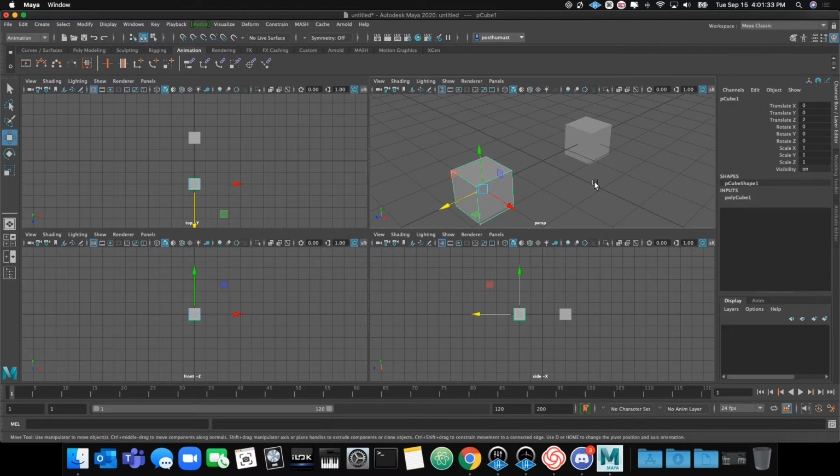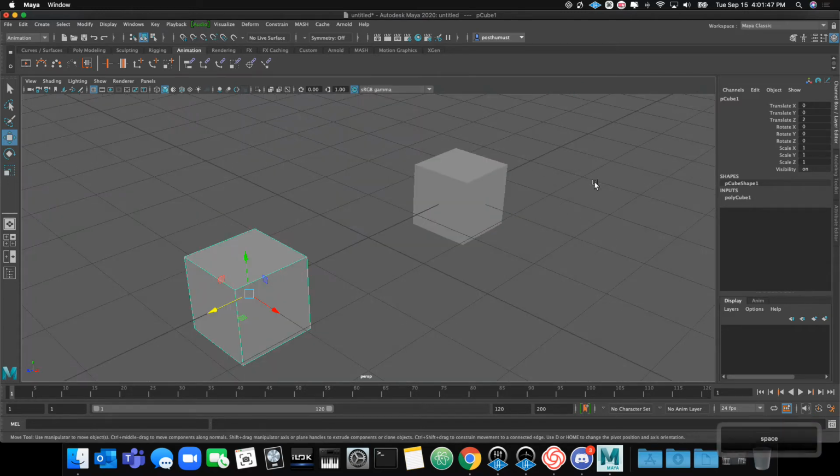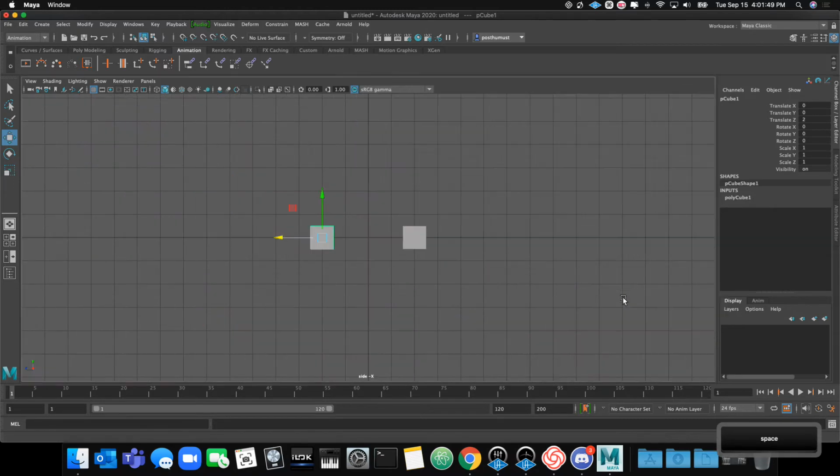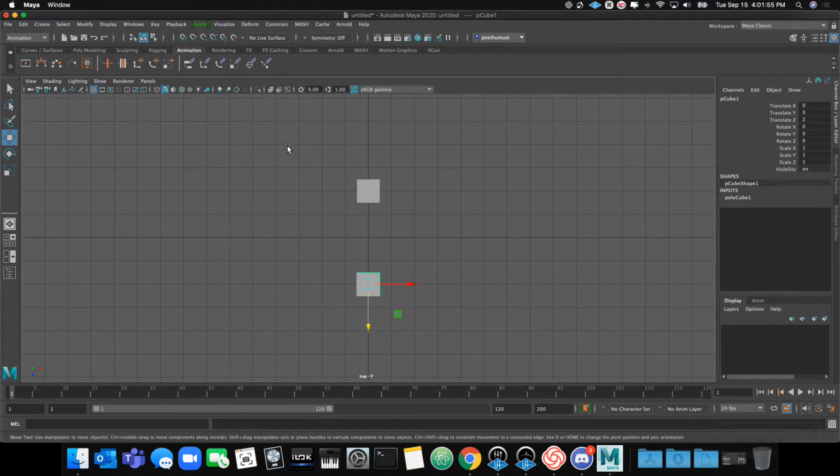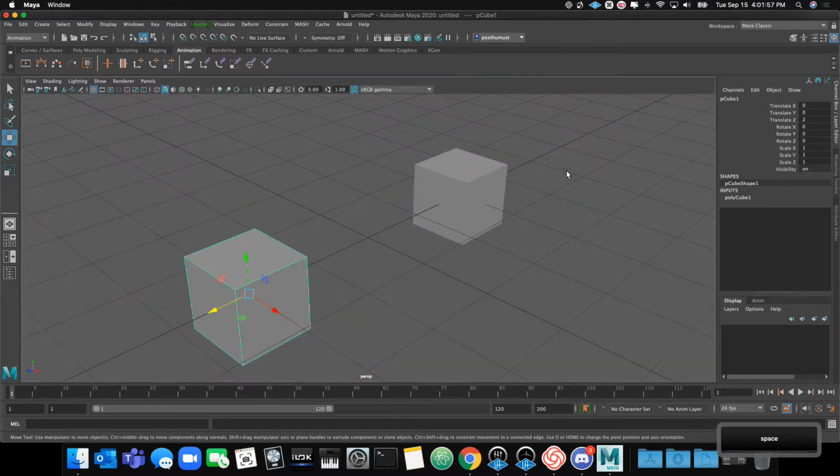So it is important to know that if you want a viewport to be active, all you have to do is move your mouse over top of it. And if you want to toggle your panel layout, you simply tap the space bar. And whatever view your cursor is over will become the current full frame view.